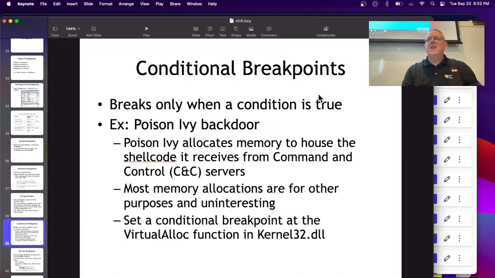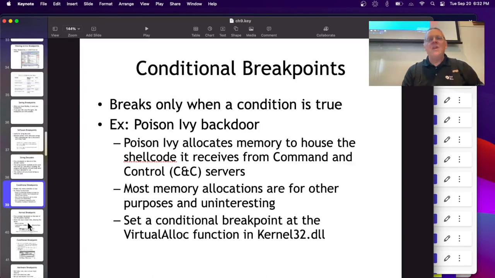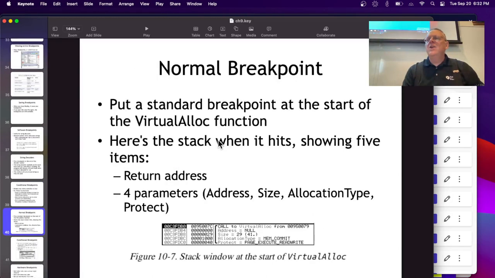So here's an example. Poison Ivy was a backdoor. It was a rootkit used for a long time, and it would allocate memory to hide the shellcode, and so they'd make a conditional breakpoint on the VirtualAlloc function, which is a kernel function used to allocate memory, but they don't want to trigger every time you allocate memory. They only wanted to do it under certain conditions.